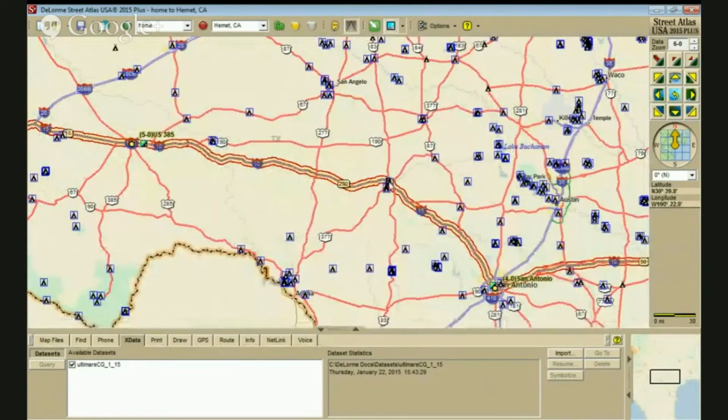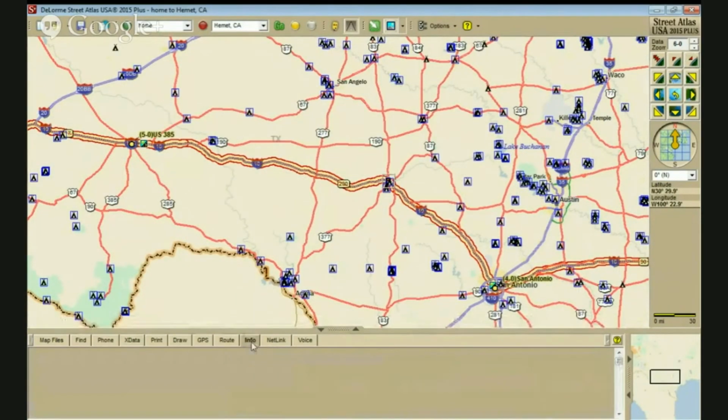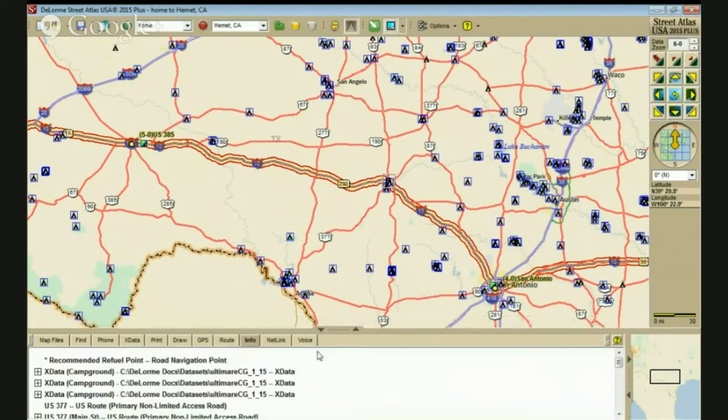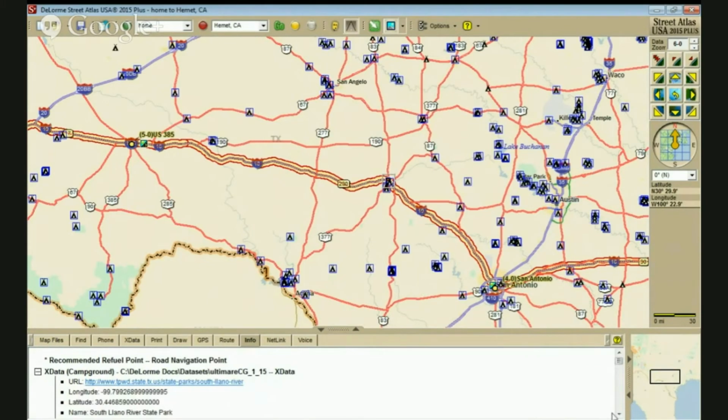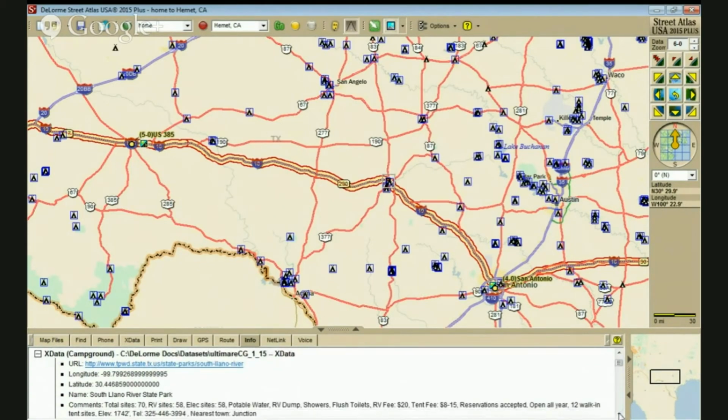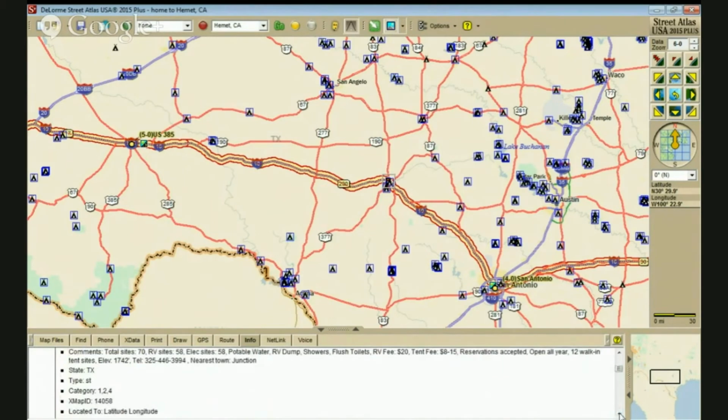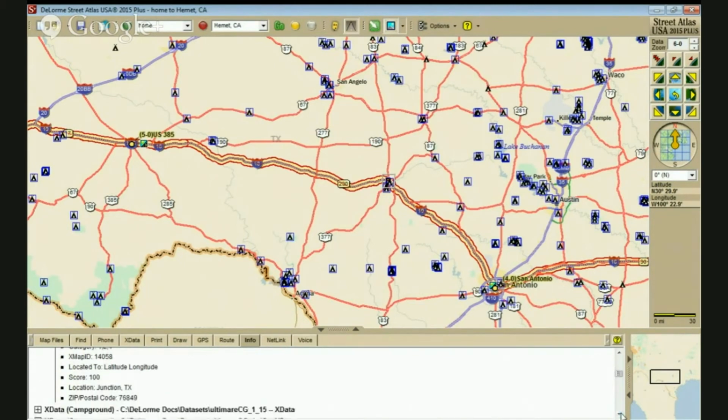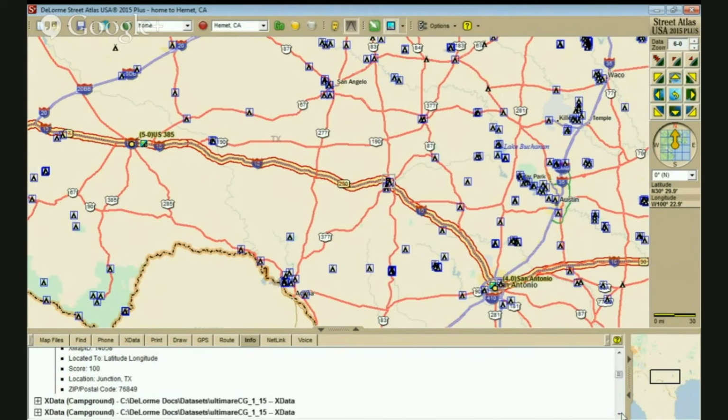And we can get information on a particular campground. If I just pull up information, it pulls up the info folder, and it says there's a campground. It gives me the lat and lon, which is what I need for my GPS, gives me the name of the place, provides the comments. In some cases, it'll include the telephone number, and tell me the nearest town. So it's information that, again, is useful to me.